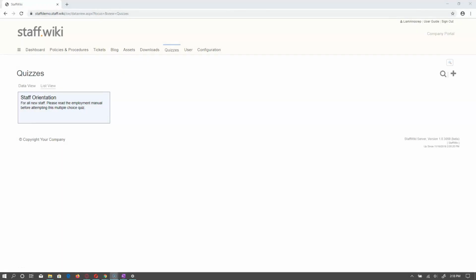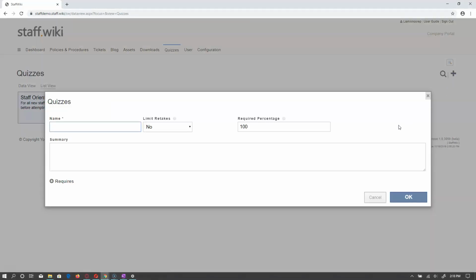To create a new quiz, go to the Quizzes tab. You must be a staff member to be able to create a quiz. If you have permission, you will see a plus button on the far right of the screen. Click that, and you'll see a screen like this.